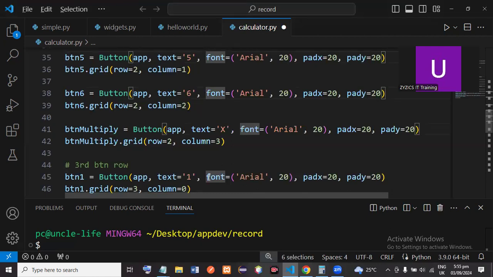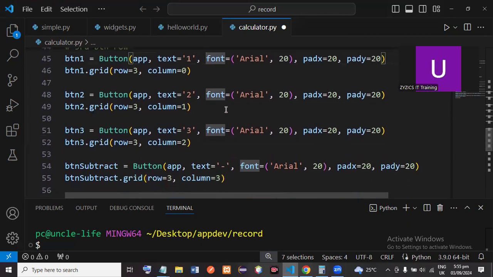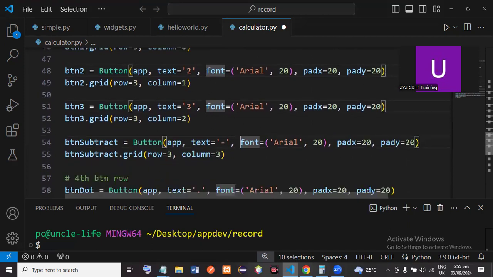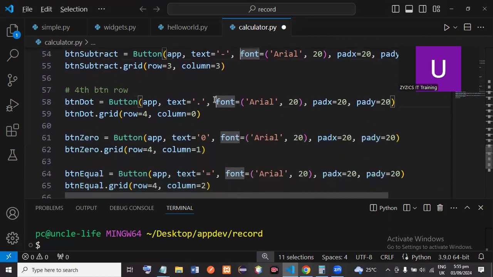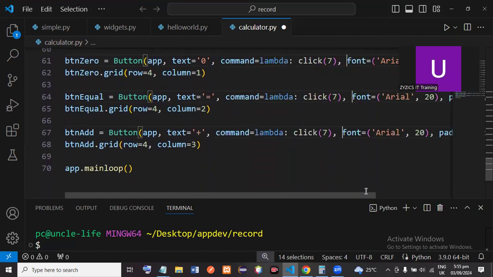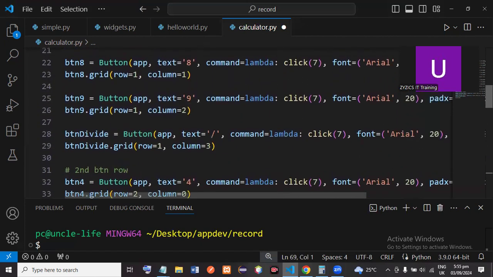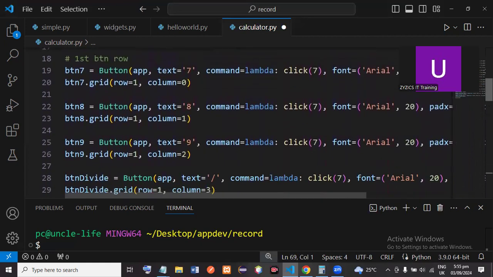click, then hold, click, click, click. Yep, that looks good. So we should be able to change the rest of the things now. So it's as easy as that.